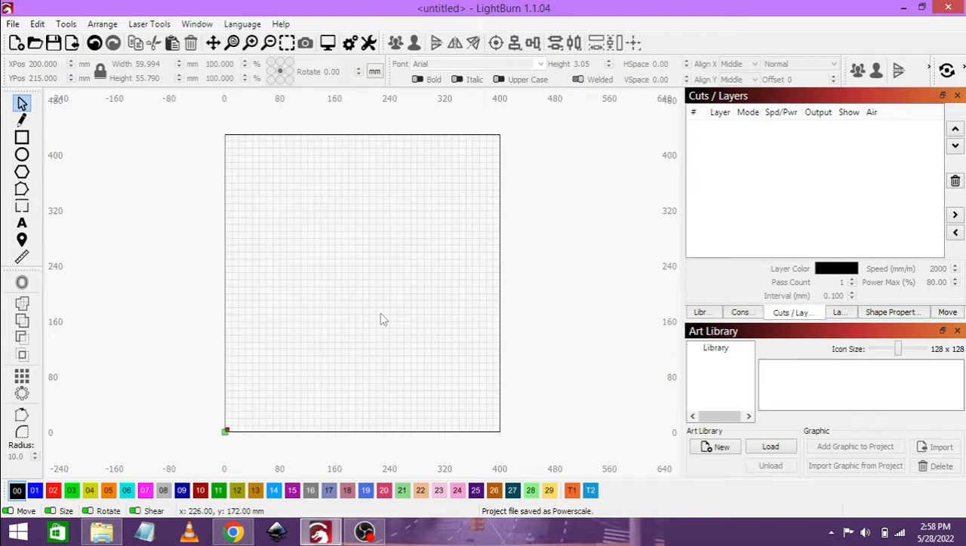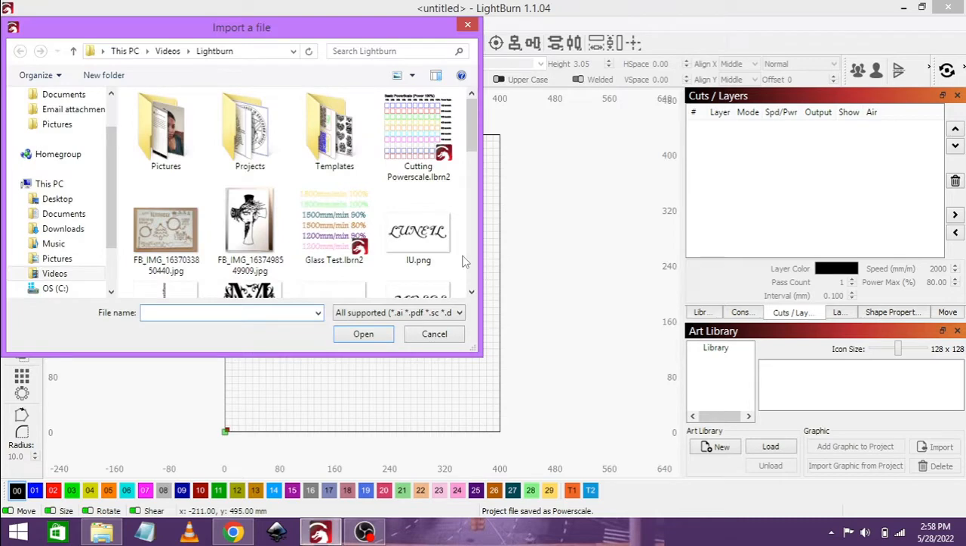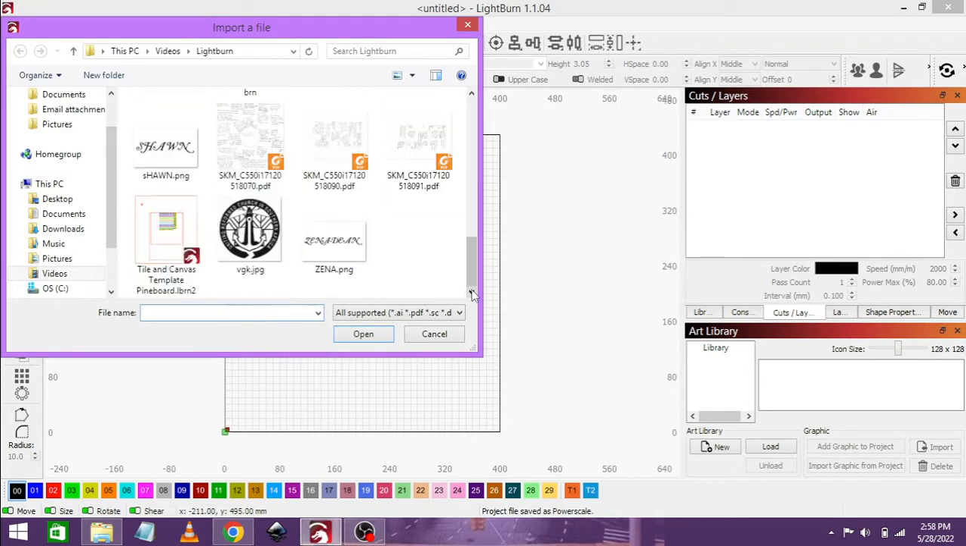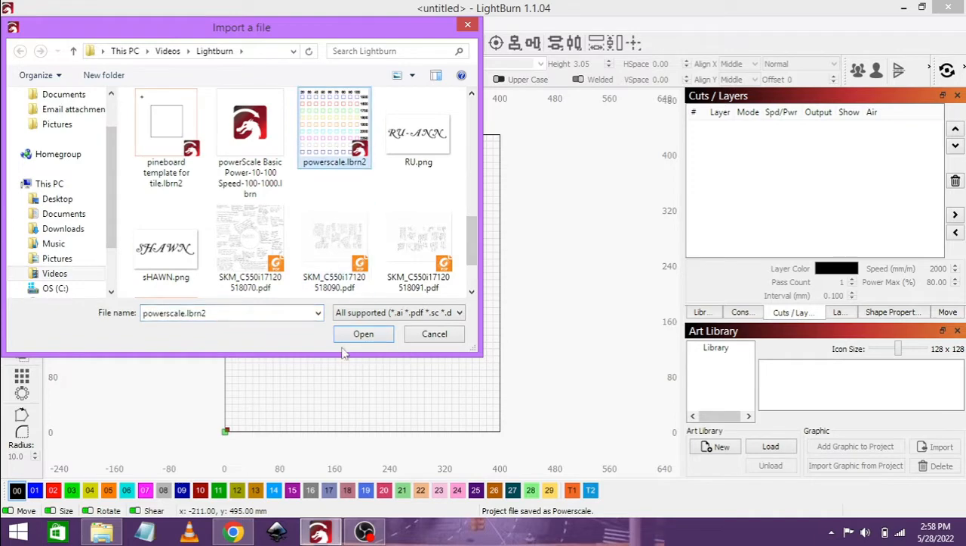If you don't know how to create one, you will see a card pop up here in the right hand corner. Just go and watch that video on how to create. For me, I've already created quite a few, so I'll just import one. And just go down. There it is.